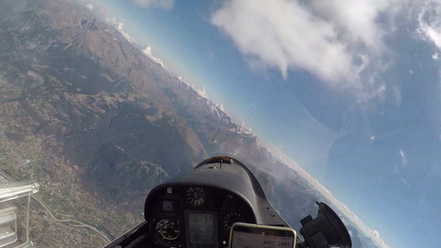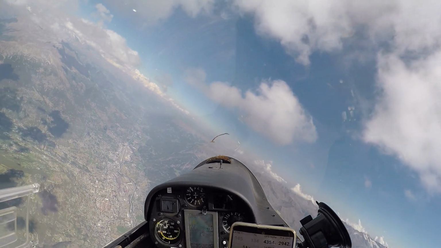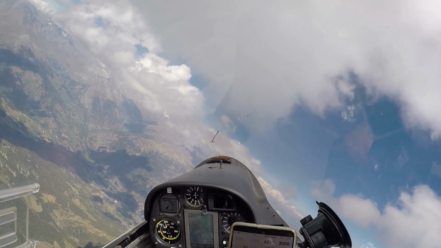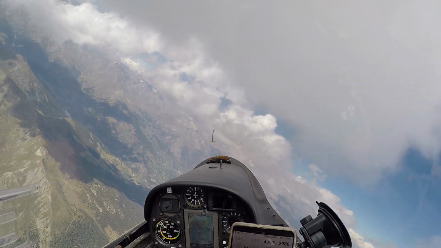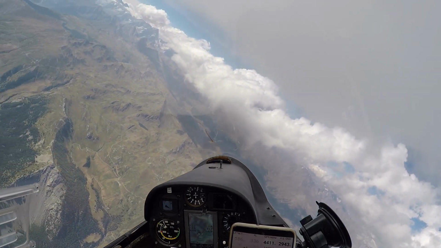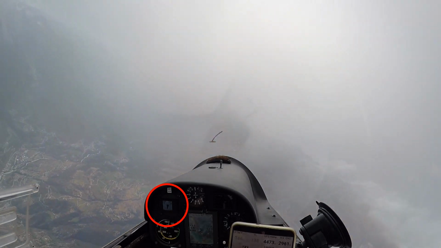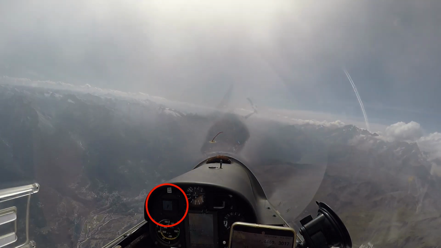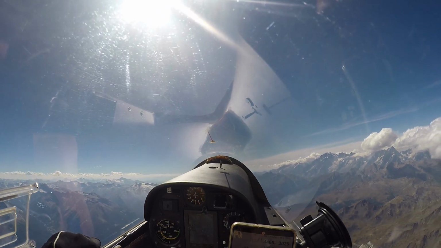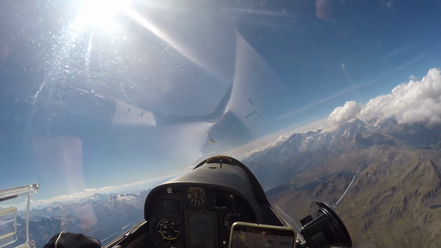So now I'm close to the cloud base. Really helpful is the wind indicator. If you have a system like this, it's pointing out the wind in real time, and for me it's really helpful if I know where the wind is coming from. So here I'm going directly into the wind in order to get into the wave layer. There's not much sink, so that was a good sign.